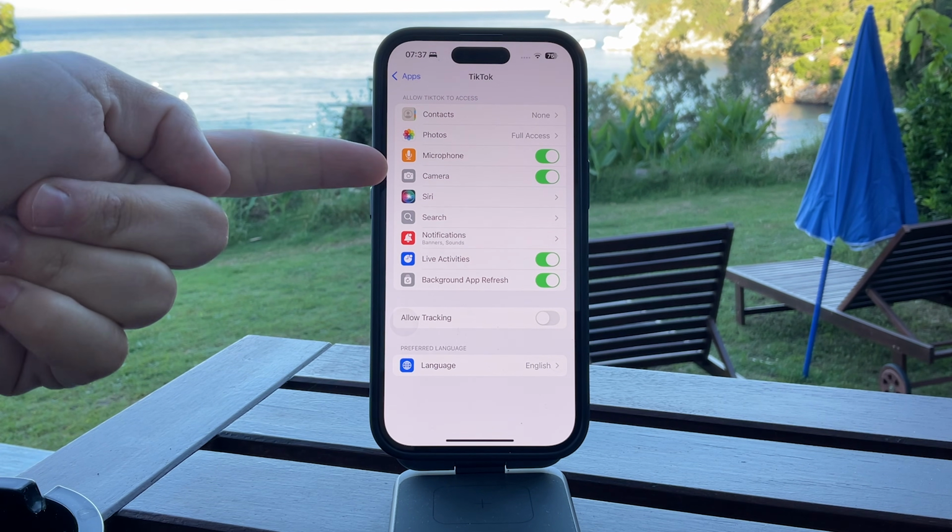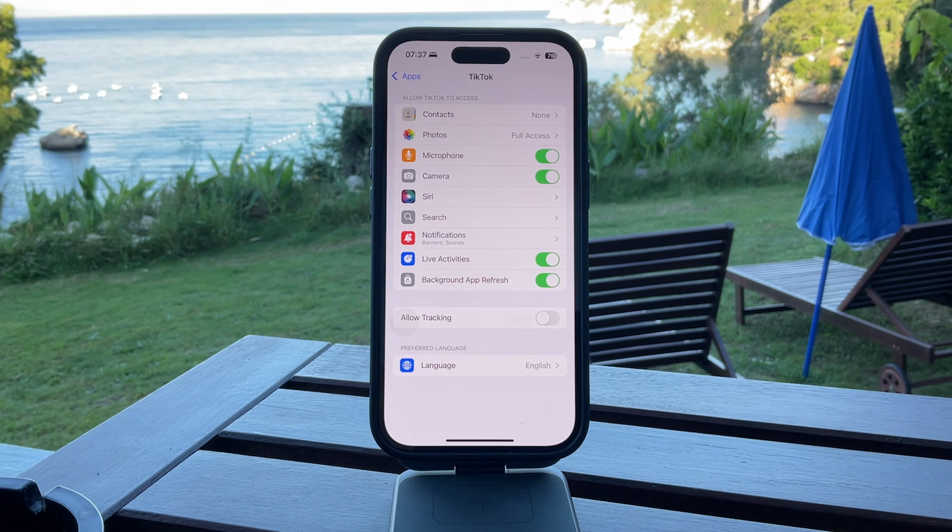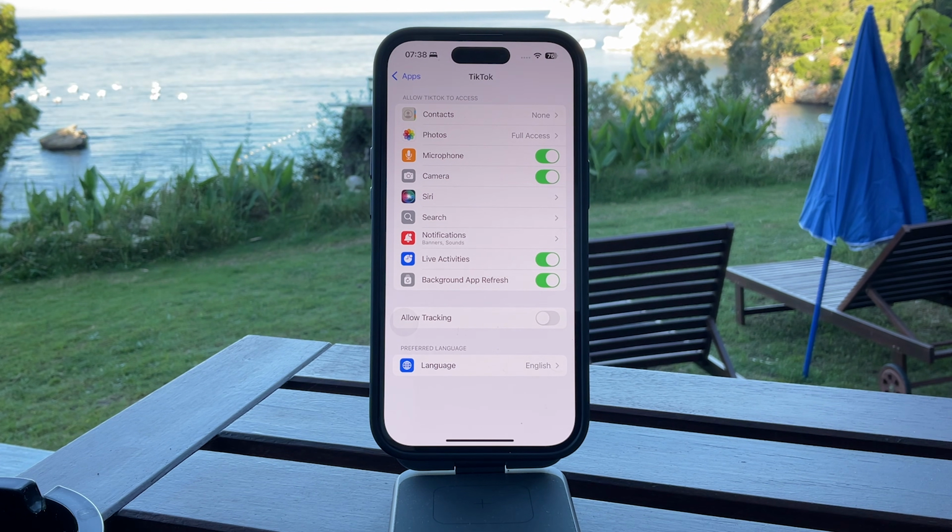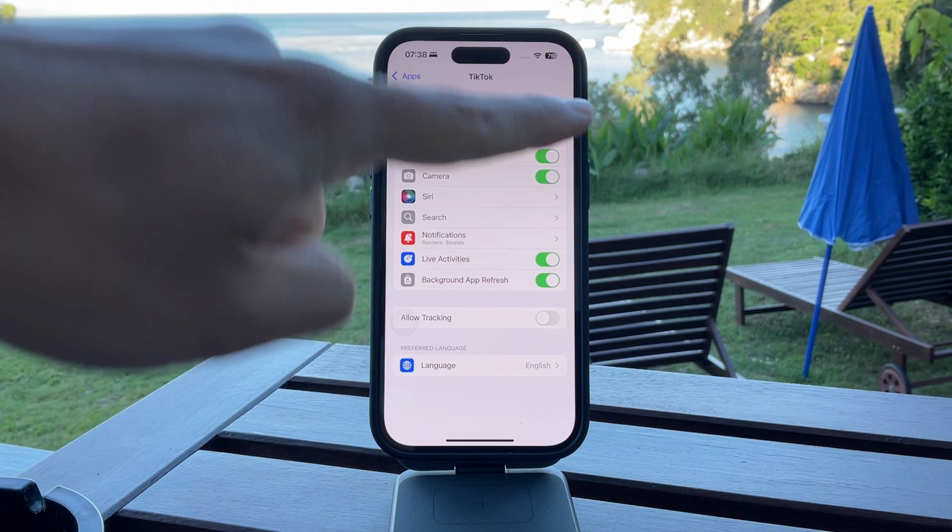Make sure the switch next to camera is turned on so the app can access your device's camera for video. Also, toggle on the microphone option so TikTok can record audio when you're filming.